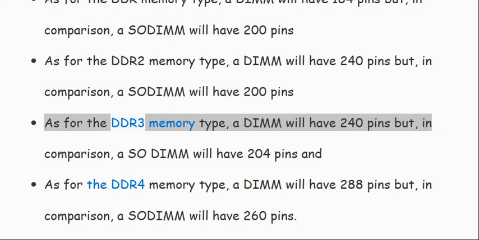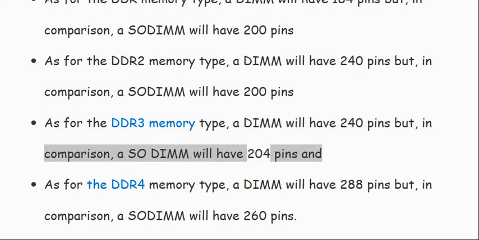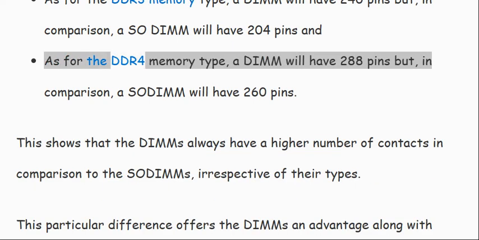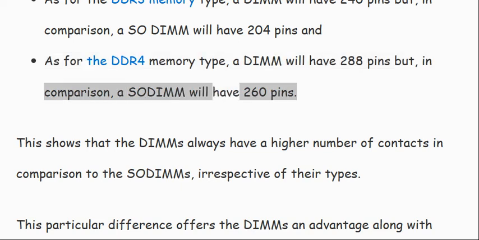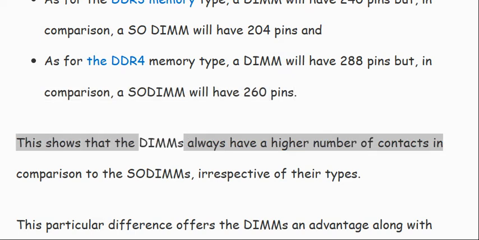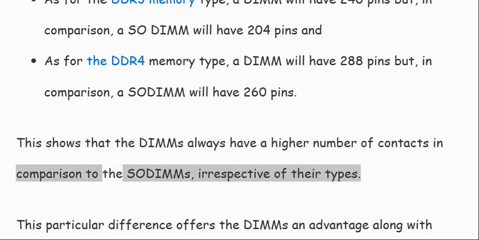As for the DDR3 memory type, a DIMM will have 240 pins, but, in comparison, a SODIMM will have 204 pins. And as for the DDR4 memory type, a DIMM will have 288 pins, but, in comparison, a SODIMM will have 260 pins. This shows that the DIMMs always have a higher number of contacts in comparison to the SODIMMs, irrespective of their types.